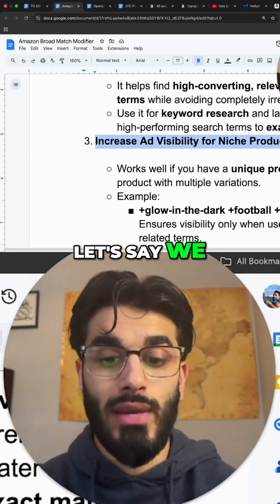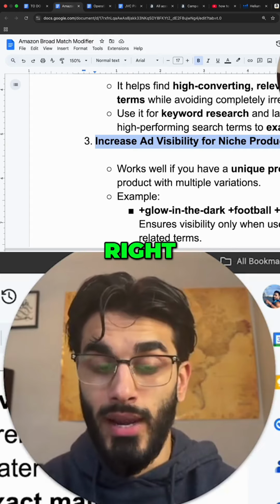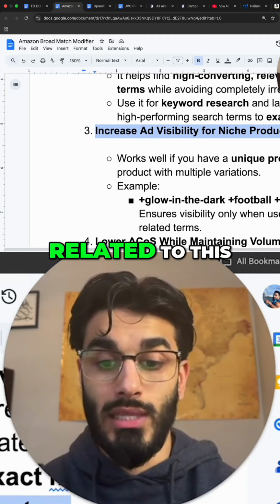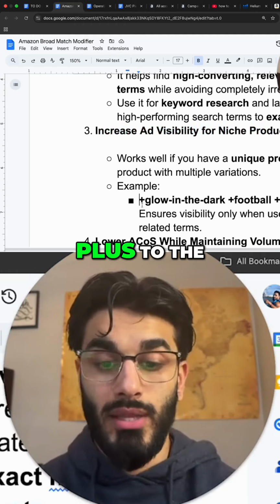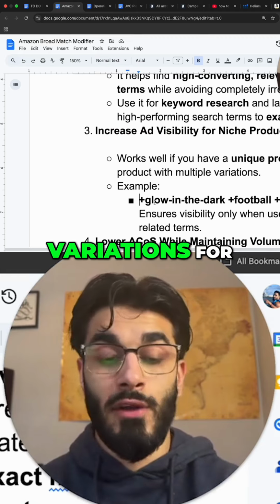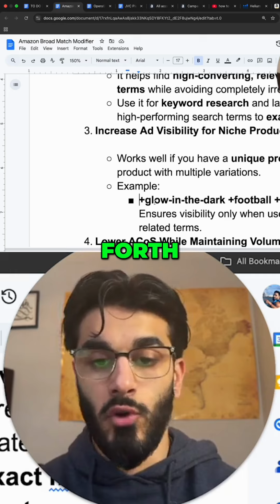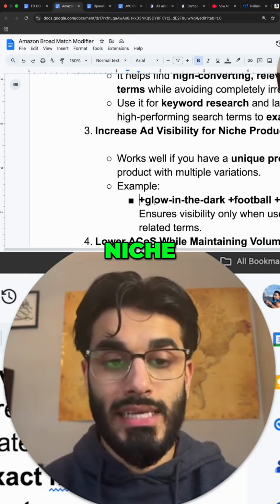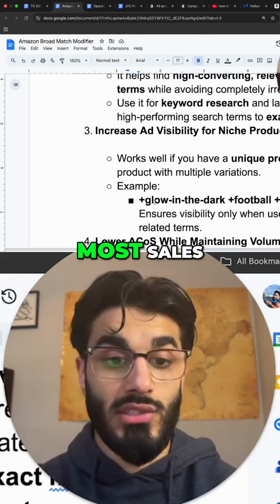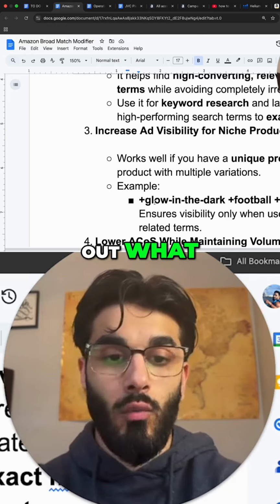Another benefit is that it can increase your ad visibility for very niche products. So for example, let's say we had a glow in the dark football glove. This is very niche, right? Just glow in the dark. So if we were launching this, but we want to find a lot of keywords related to this still, you could add the plus to the glow in the dark football gloves. And then it's only going to find variations for this, like the material for glow-in-the-dark football gloves, and so forth. So if you want to be really niche and not waste a lot of money on advertising, while this might not give you the most sales, it will be the most profitable way for you to figure out what keywords work for you.